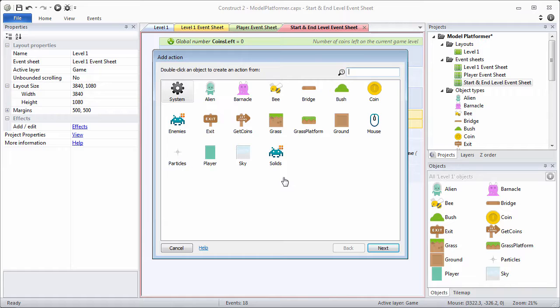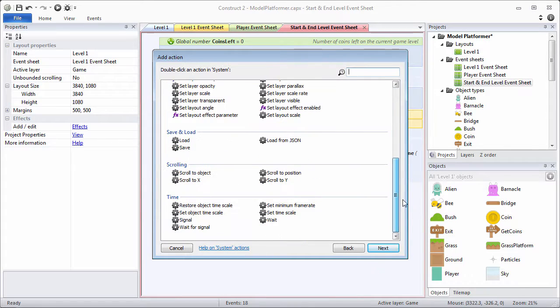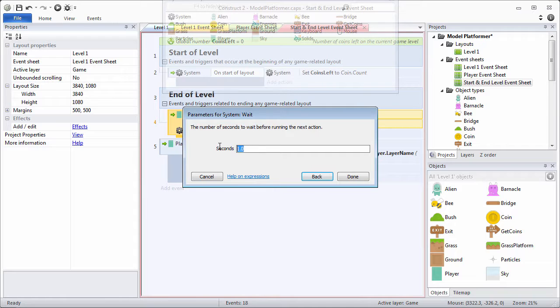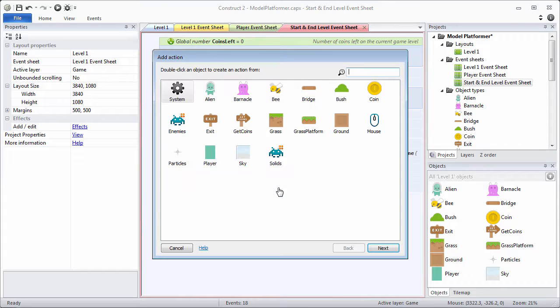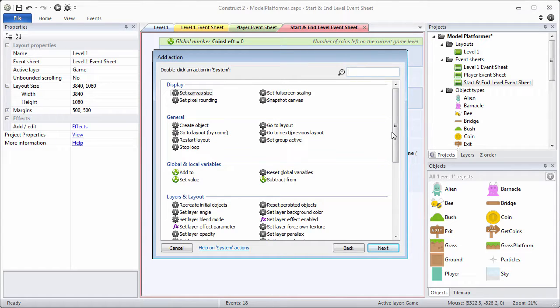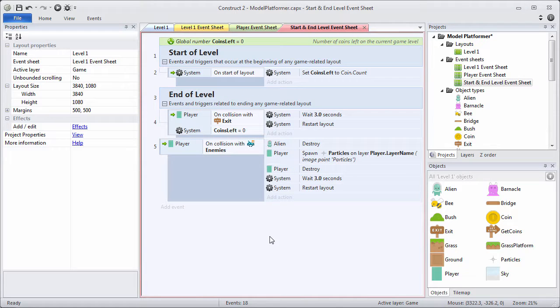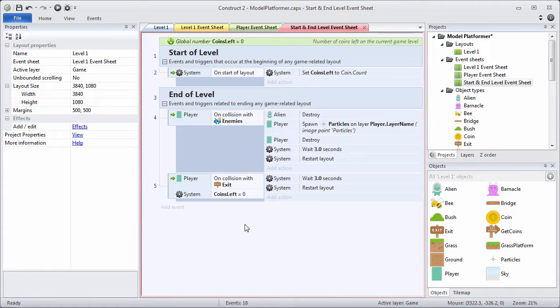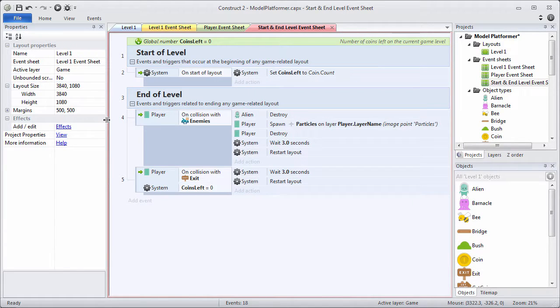And just like if the player is successful, we want to wait 3 seconds. Go to system, wait 3.0, and we're going to restart the layout. System, and under general, restart layout. Take this event block that can end the level and move it to be the top inside of the end of level event group. Once again, when the player collides with enemies, we're going to destroy it, spawn particles, and we're going to restart the game. That's what we're doing here.